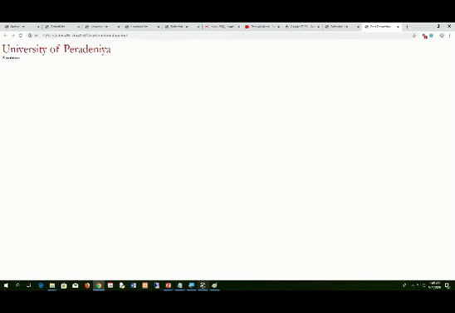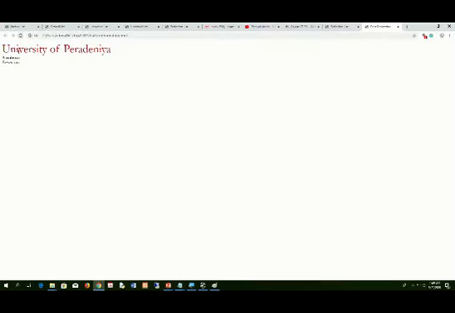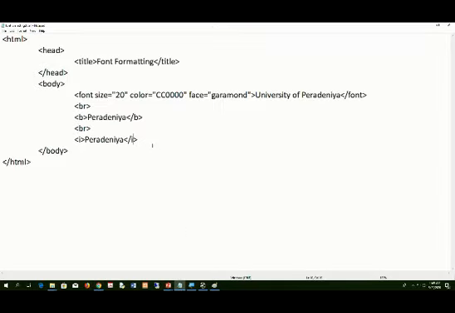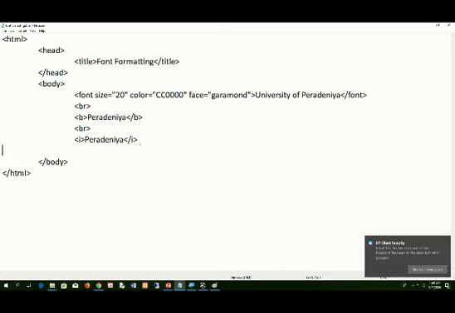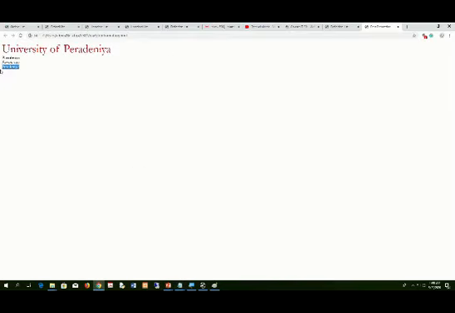Like this. If you want, I copy this same text, and then I change this one to italic, I, and it should be slant. All right, and then if you want, you can use the underline. If you want to underline Peradeniya, then I can say U, which will underline the text Peradeniya, like this.